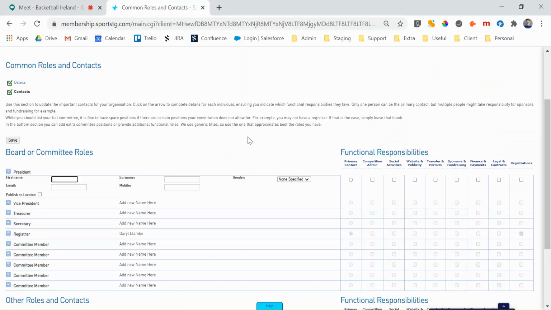We set that up so you can be contactable as far as reporting goes, and also you get notifications based on what your functional responsibilities may be. For instance, if I was ticked here for registrations, I might get notifications for new registrations either to my club or to me as an area board. Okay, just as a bit of an overview of how that section works.